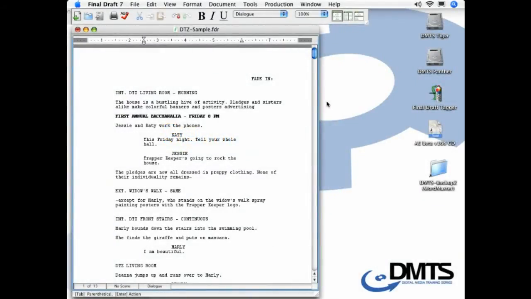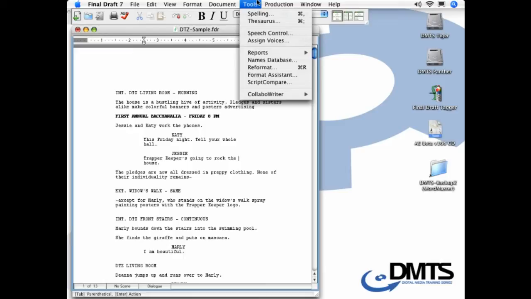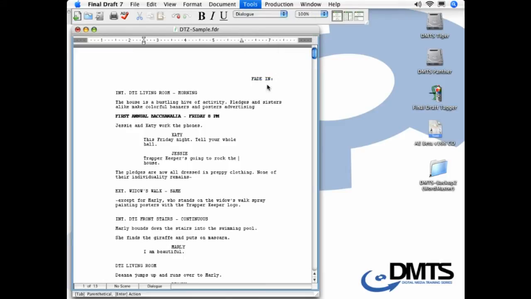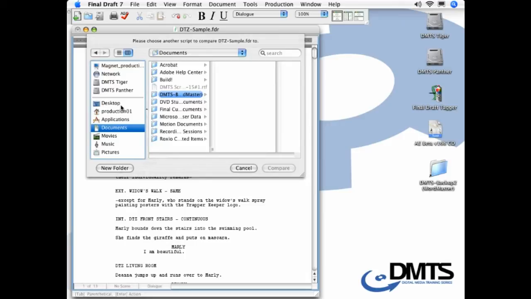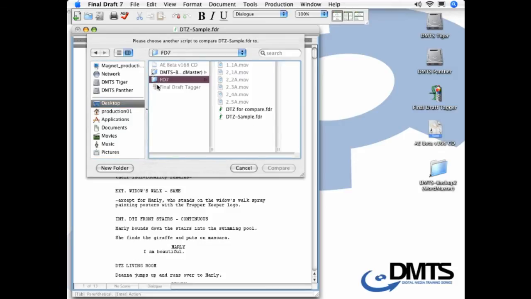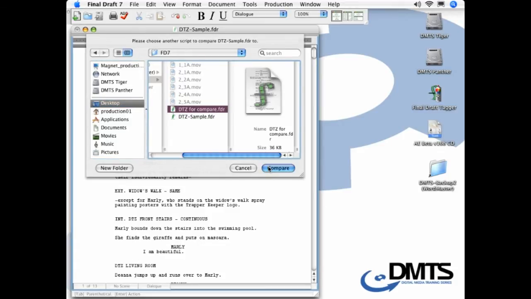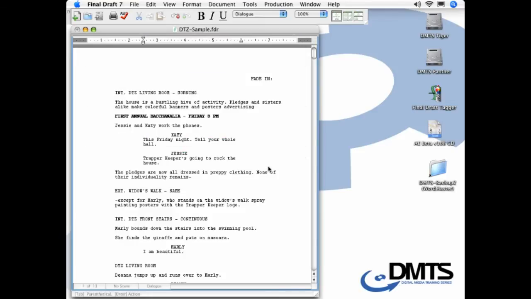I'm going to just briefly talk about a couple of final tools that you have to work with. And the first is Script Compare, which is a document that can be useful for helping you see what changes you've made. So I want to go to where I've saved this document I want to compare it to. We're going to go to Desktop, Final Draft 7, DTZ for Compare. Hit Compare, select it and hit Compare.